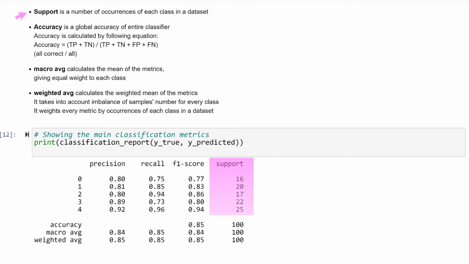In the classification report, we can also see a column with the name support. It represents the number of samples for every class. We also calculated it in one of the cells above. For example, for the first class we have 16 samples. For the second class we have 20 samples, and so on.